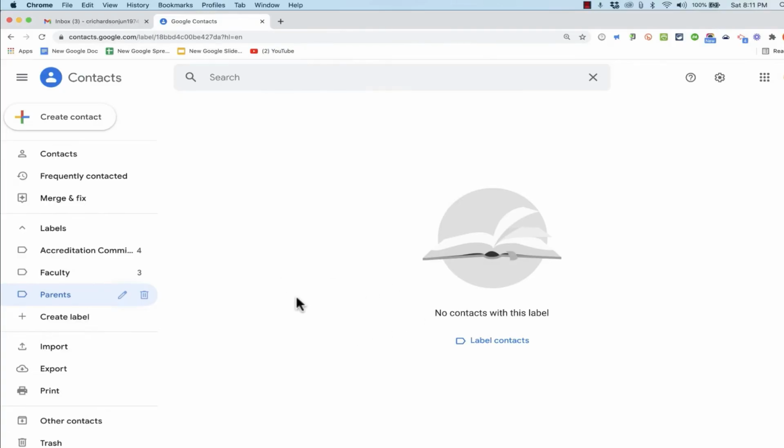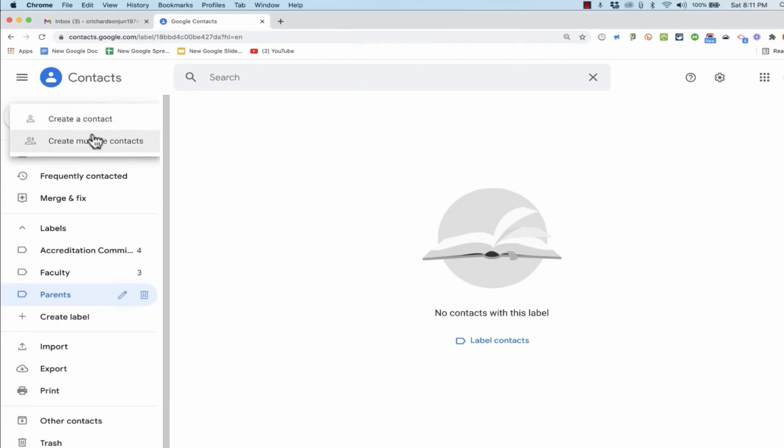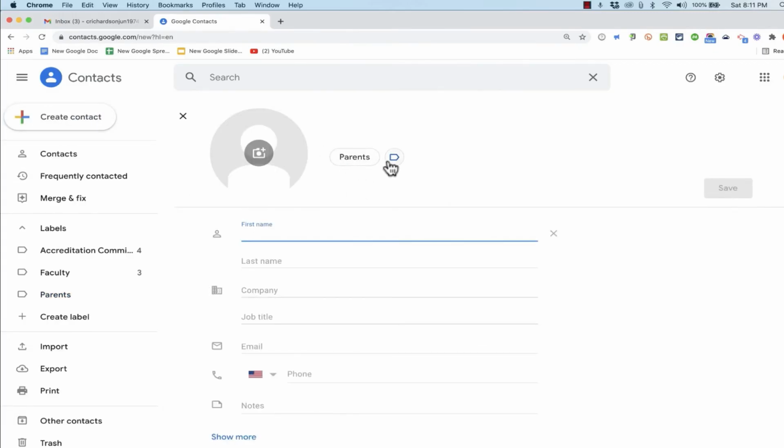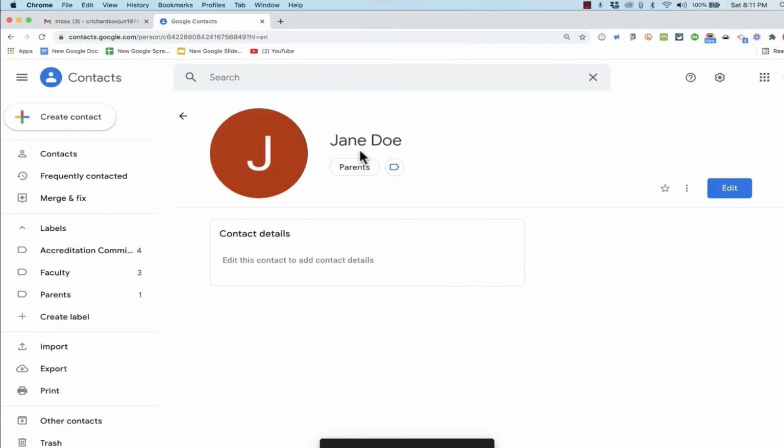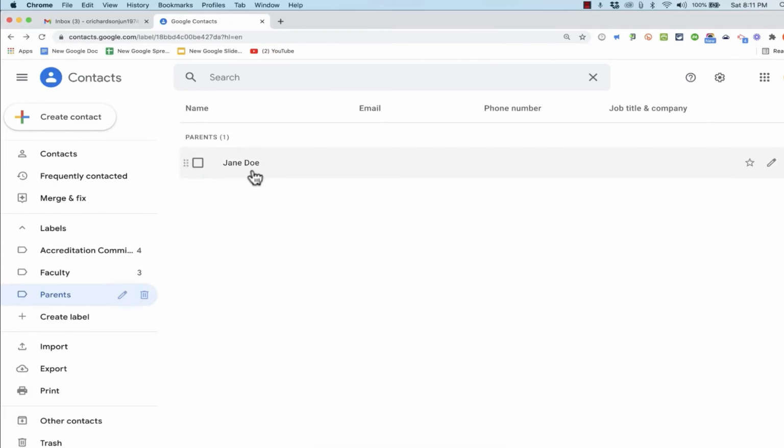Another simple way to do this is to set up the label first and then create the contacts of the people that should have that label. So here I am in the parents label. There's nobody there, but I can click Create Contact, Create a Contact, and notice that this new contact is automatically labeled as a parent. I put them in, click Save. I really need to add an email address there, but that's okay. I can click back, and now you can see I have a new contact with the proper label.